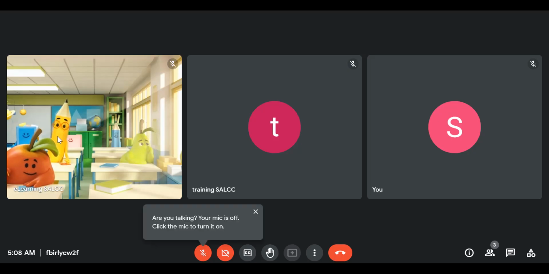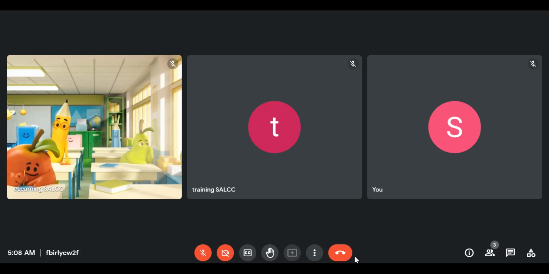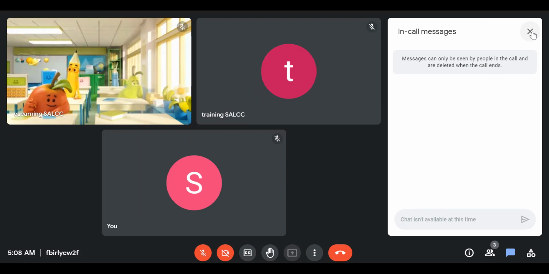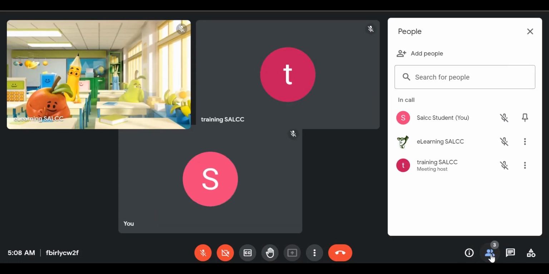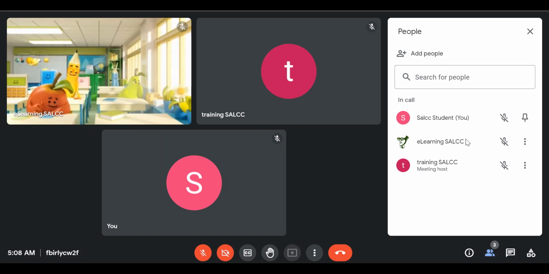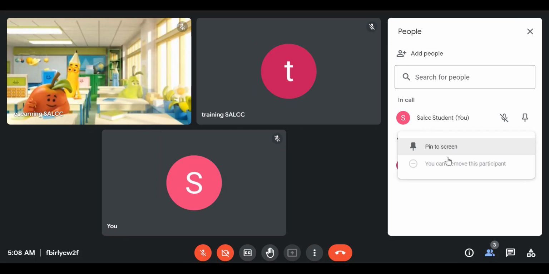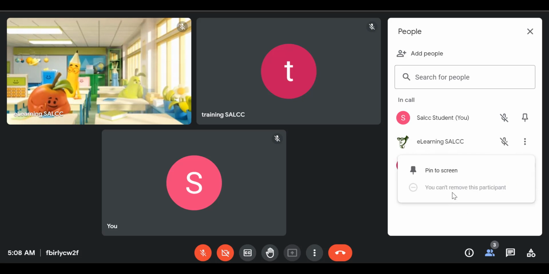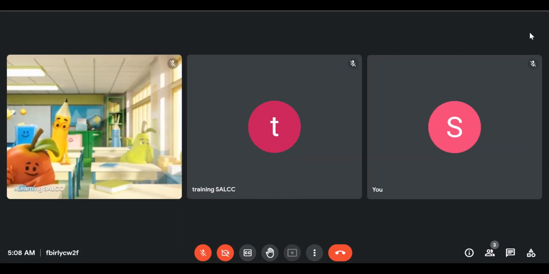So let us have a quick look at what the student sees. This is the SALCC student's Google Meet view, and let's look down here at their controls. Yes, they can unmute, yes, they can show video, but they cannot share their screen. And if we go into the chat, they cannot add anything in the chat. And if we go to the participants, notice that the SALCC student cannot remove anybody from the session, so they do not have those controls.